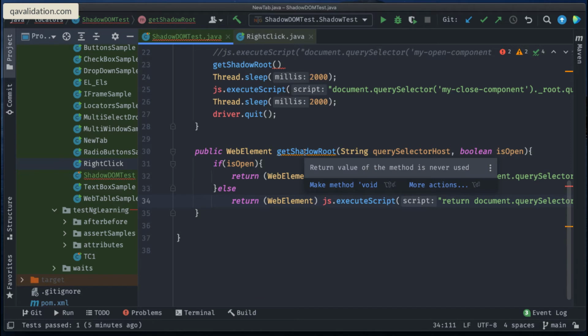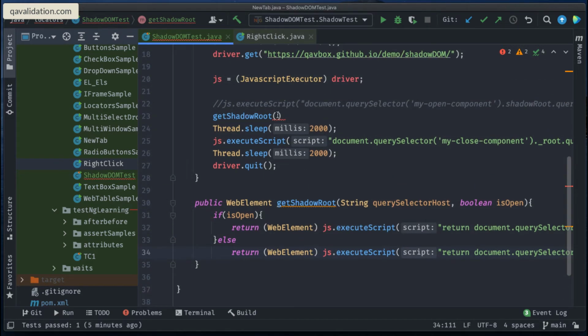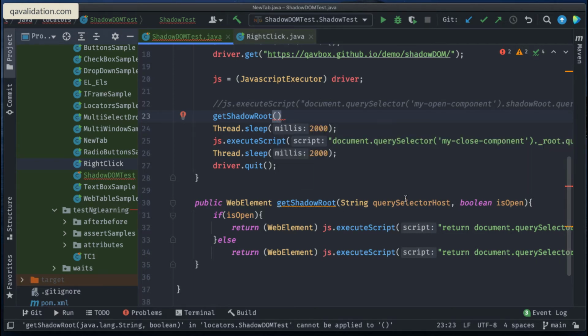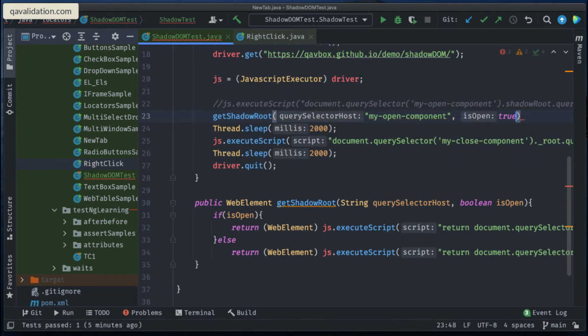Now let's see what it is. Okay, it's not used, we will be utilizing it here. Now this get shadow root is expecting one, the query selector for the host, and whether it is open or not. What is my query selector for the first one? This is my open component, right? So I will write this one and put it into a double quote, because it is a string. Is it open? Yes, it is open. So I will put true.